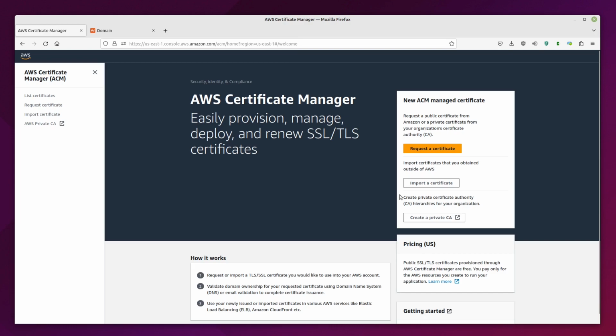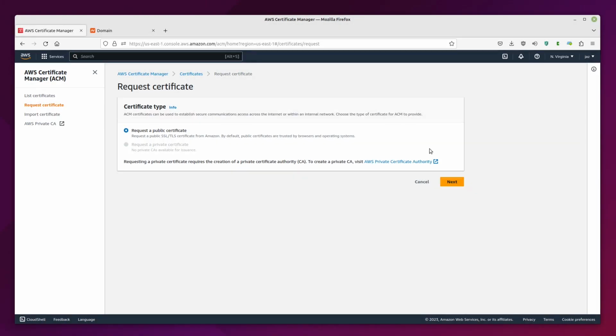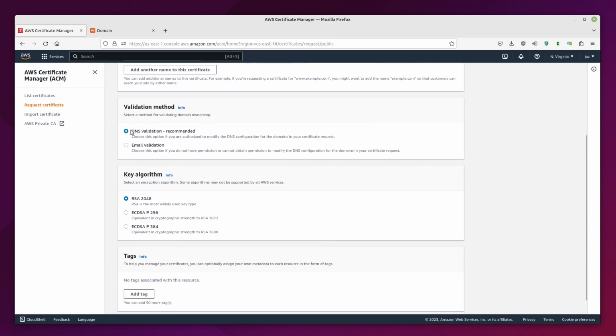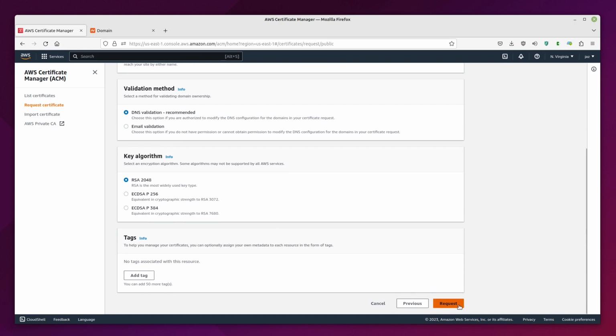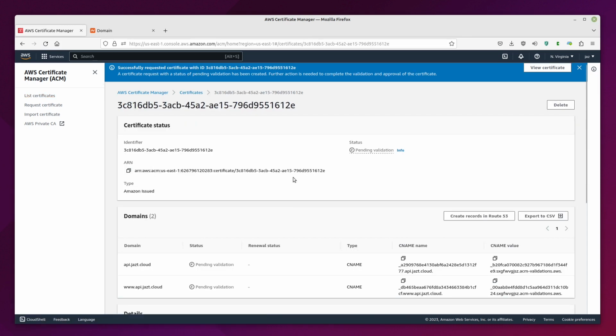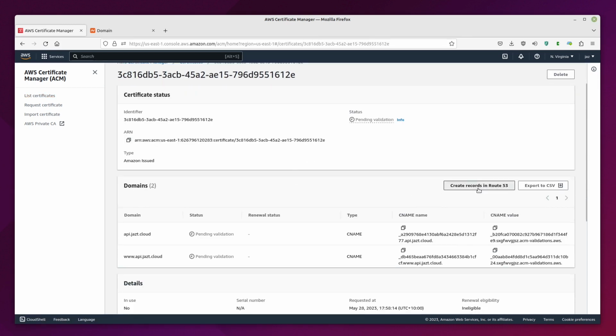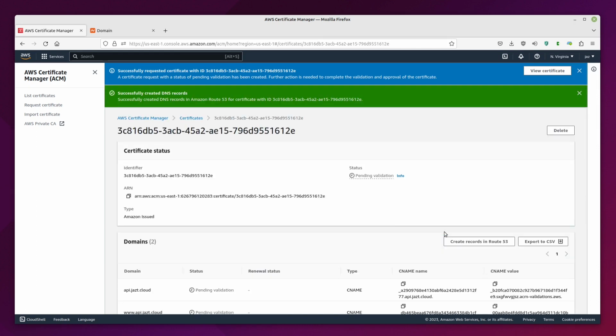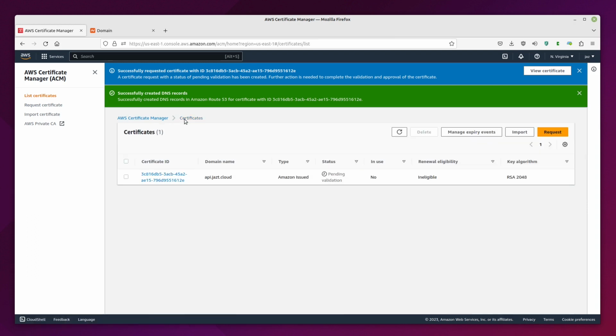Certificate Manager request must be in North Virginia at the top right. Enter your domain variations here. DNS validation. Click Request. Click on Create Records in Route 53. Click on Create Records. And finally the certificate is ready to go and verified because we used DNS validation and entered all those 4 name servers.